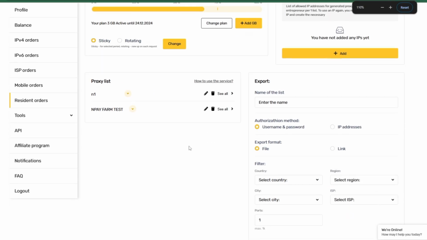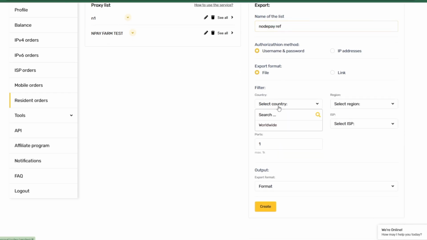So if you're using the account for the first time, you're not gonna have any proxy list here. You need to create a proxy list. To do that, first, you need to name your proxy list. You can name it anything. After that, you have to choose a location. I usually go with worldwide, but you can choose any country or any specific location that you want.